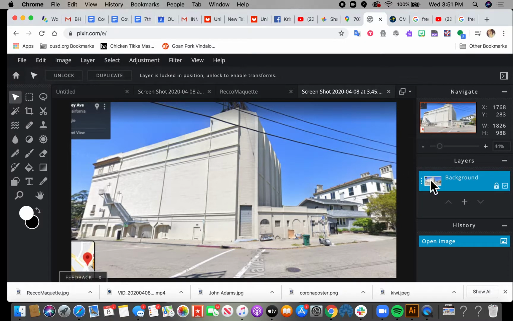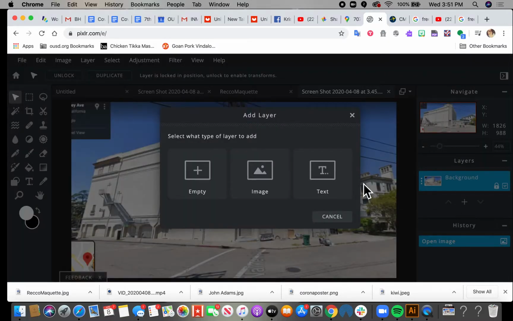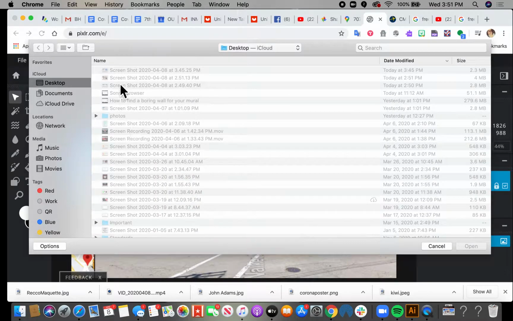Okay, so I'm going to go over here to layers. Just like when you're working with art, you have a background and then a foreground in your artwork. It works the same way in digital work. So that's what layers are. They allow you to add a different layer. I'm going to open up an image.